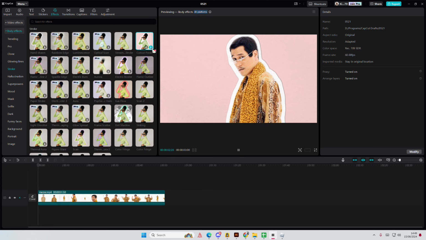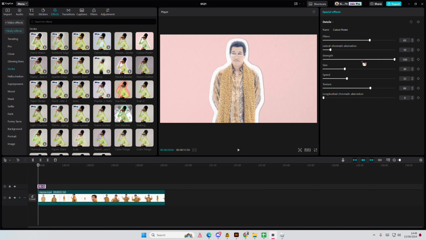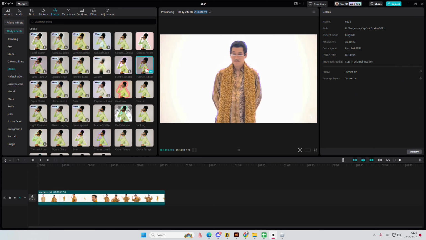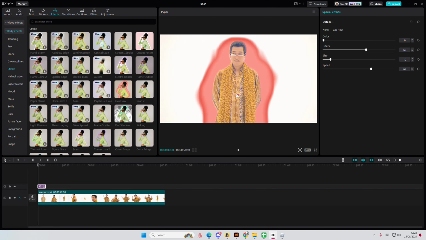So I'm just going to add this plus button here. On this one you can actually change it, but in a few of these you can change the color of the outline. Let's see if this one you can in color. Yes, you can.